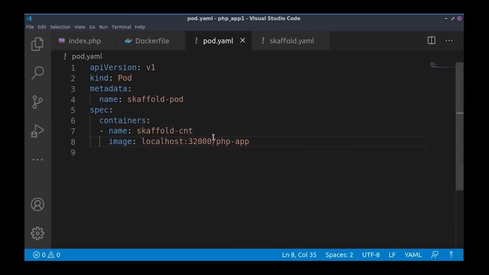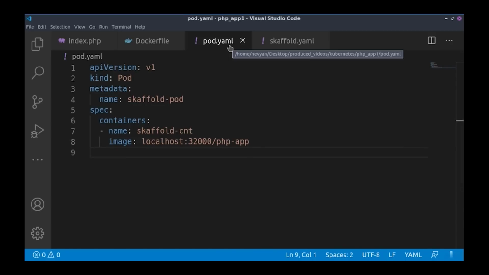Then we have created one pod based on the container. What's specific for it is that it has a name. So this is the name of the pod, skaffold-pod. It uses a container, skaffold-cnt, and since we are running a secure image registry using MicroK8s, we'll be using the following address, localhost:32000, and then the name of the image we would like to build. That's basically for the pod creation.